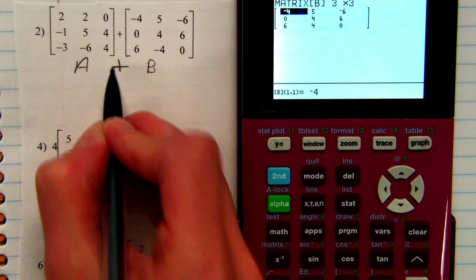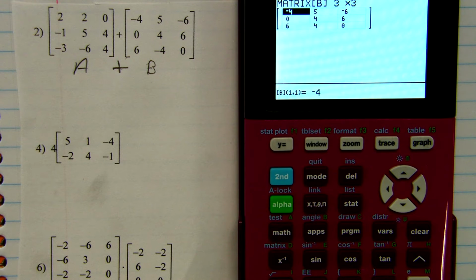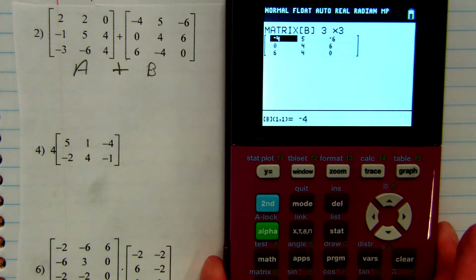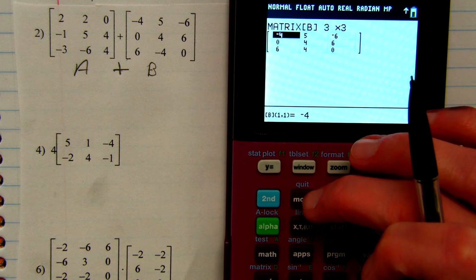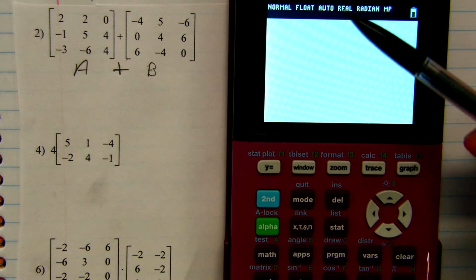Adding and subtracting is not always faster on the calculator. I'll lay that out there. But if you have giant matrices and just lots of numbers to keep track of, you could do that. All right, so what we're going to do now is go back to the regular screen. So I'm going to do second and quit, which is the mode key. So second, quit. I'm back on this screen.